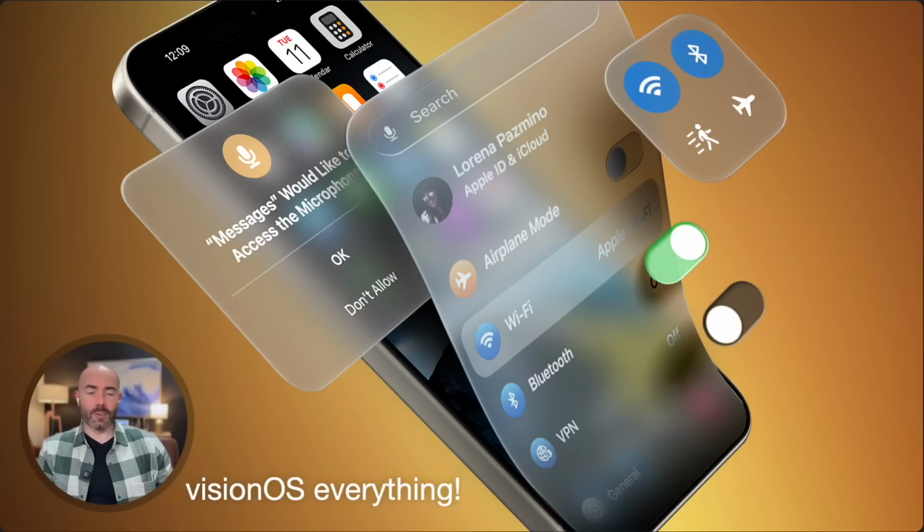I think this change is going to ruffle some feathers. Some people absolutely love how iOS looks, and maybe they won't be such big fans of visionOS, but I am. And I know lots of other people will be too. And sometimes it's just change, but I think people will come around because it is a very beautiful operating system.